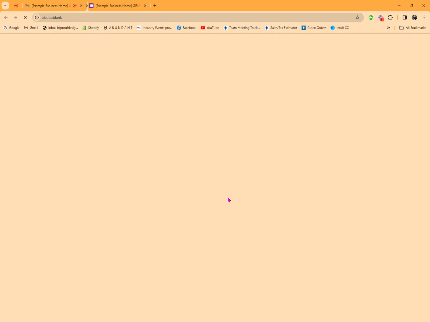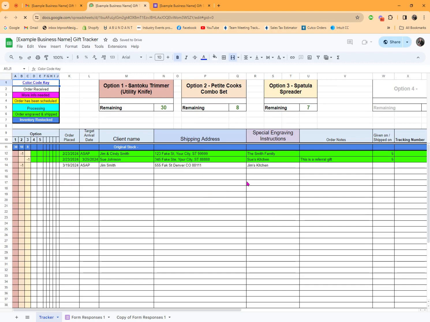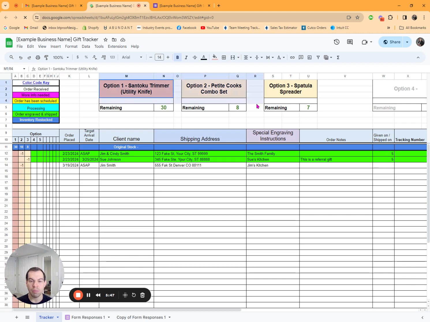All right, so now let's look at your tracker. So here on the tracker, we have everything you need to know about your past submissions. First, at the top, we have everything you have stocked with us, and it automatically counts down every time you send one. So this client has 30 more of the first gift, 8 of the second, and 7 of the second. With this one, you can see it automatically subtracted 1 from this supply. Anyways, you can see that these ones here were submitted previously, and they're green, which means they've been shipped.